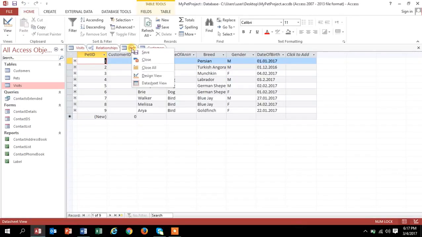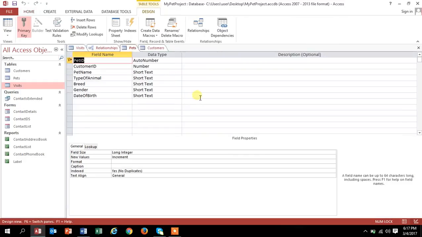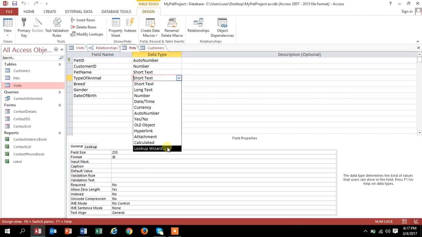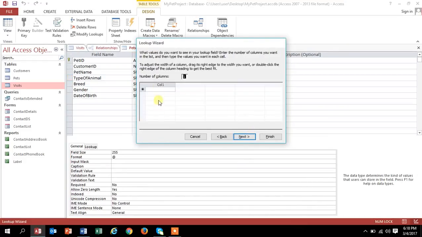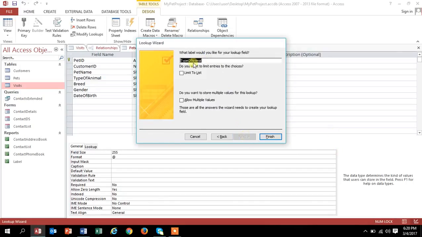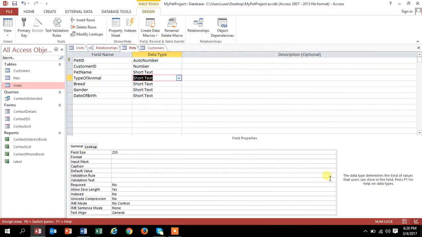Now on the page table, we right click and go to design view. Here we go to type of animal, then select lookup wizard. Here we click on the option I will type in the values that I want, then click on next. Then we put the different data that is required. We fill up the whole column according to our requirements. Now giving the required data, we go to next. Then if there is nothing to change, we click on finish. So our lookup wizard is done.